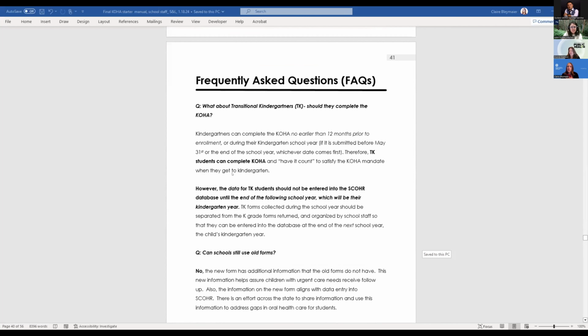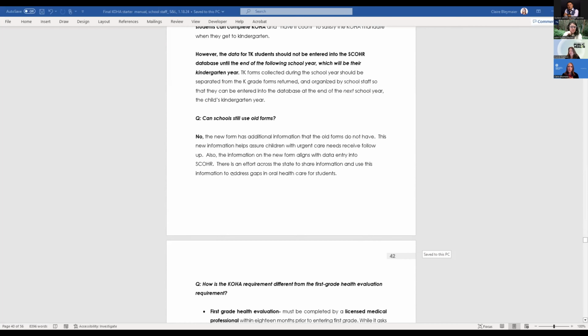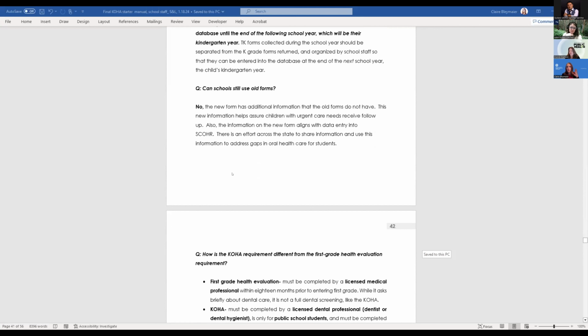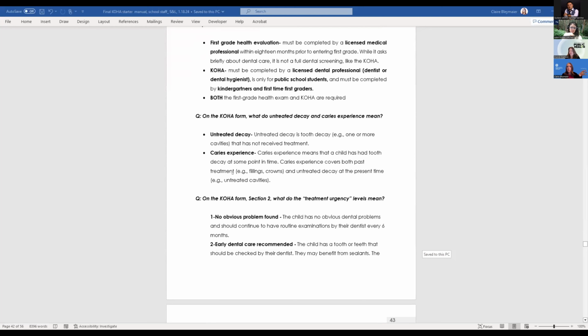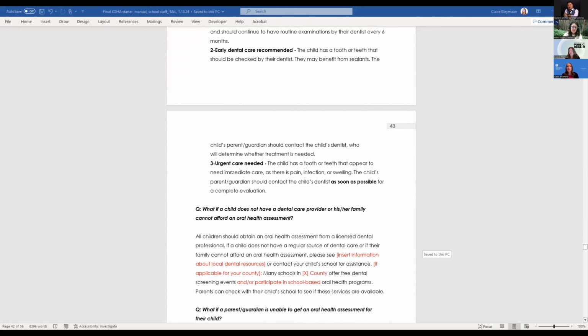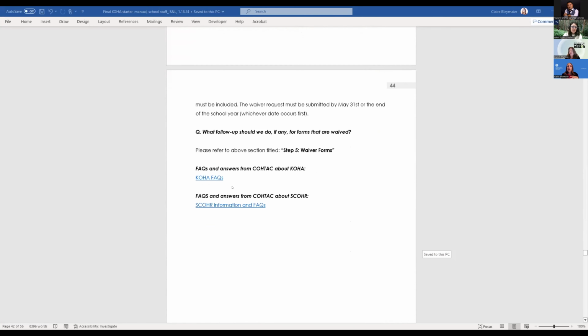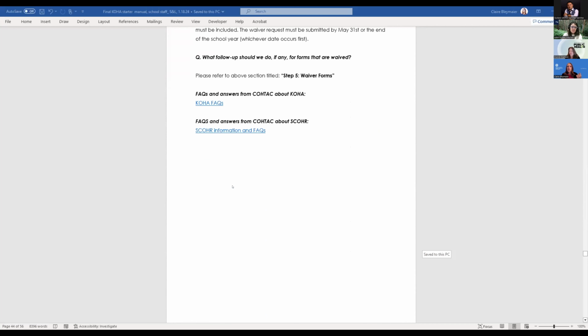And then we have an FAQ section, using a lot of questions that we often get, those of us on the resources subcommittee. And we also pulled in some that we saw from your KOHA handbooks, if you created a handbook and had a Q&A section. And then we put the FAQs that COHTAC has about KOHA and SCORE, the links to those.